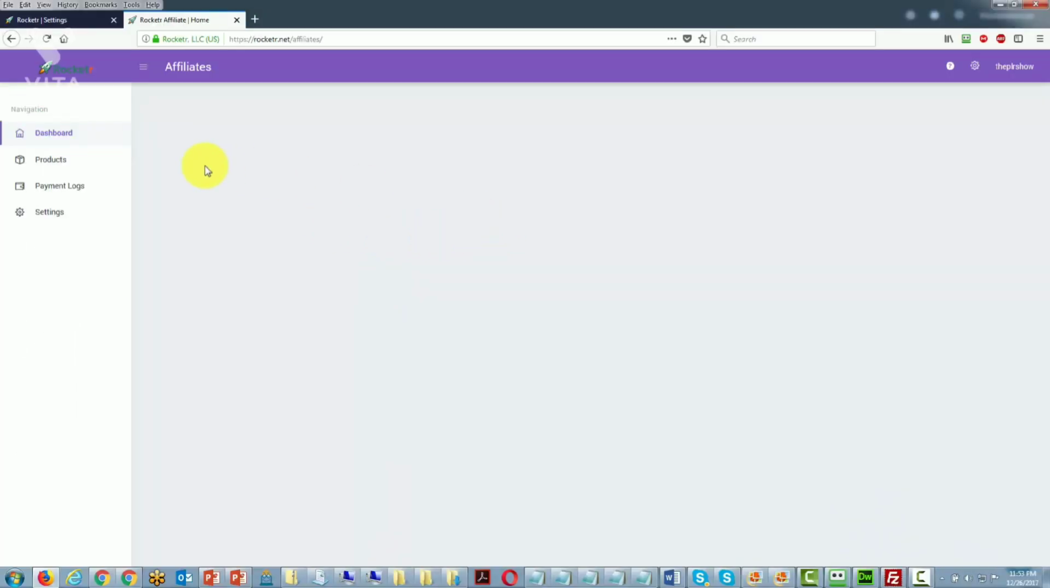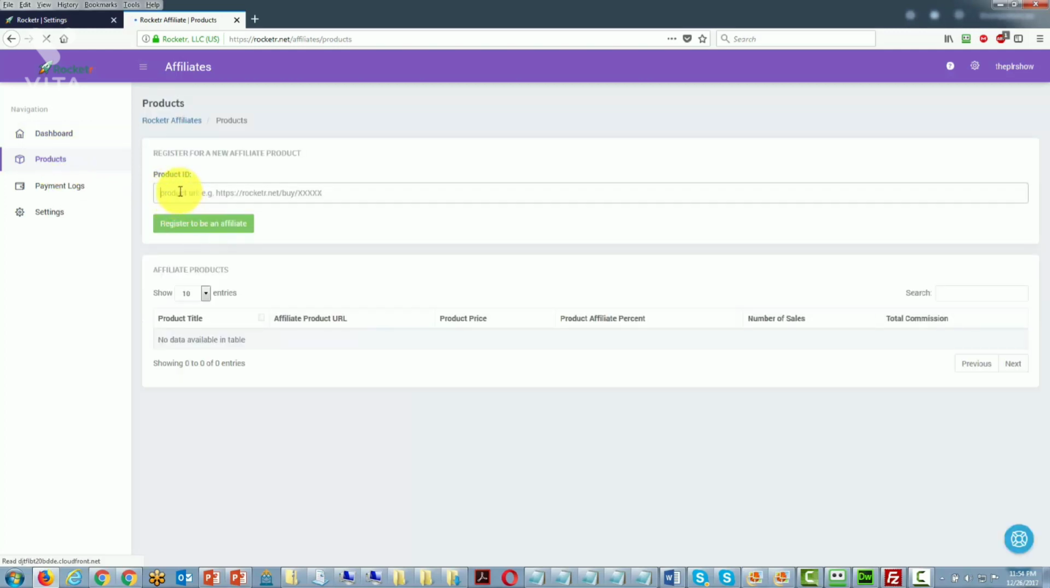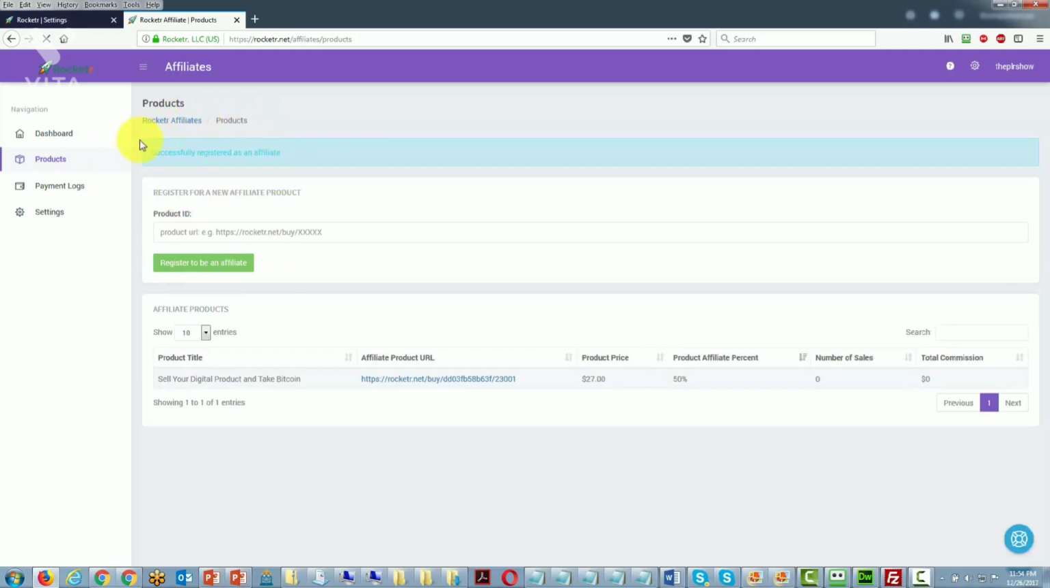So once that affiliate is inside of their account, they will go to the products area, and you'll want to give them the product ID. Then they will click register to be an affiliate. Rocketer will tell them that they have successfully registered to be an affiliate. It'll give them the product price and their affiliate percentage, and then they will have a page that will keep track of their sales as they generate them.